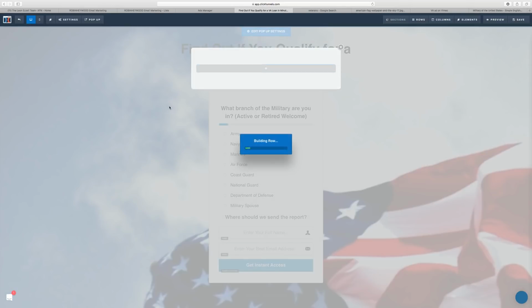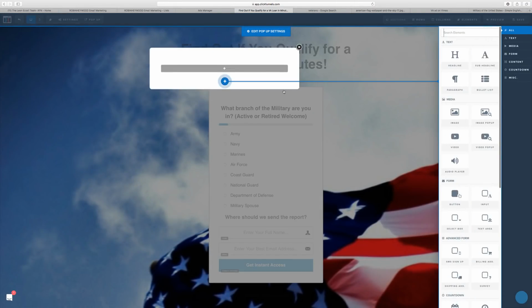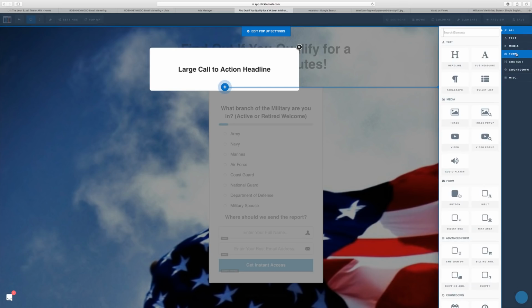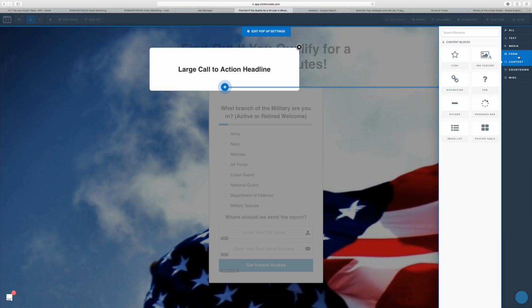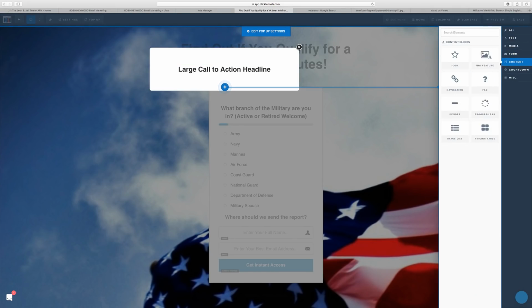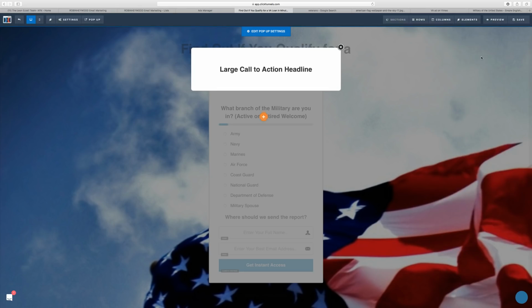We'll do one column, and we'll do a headline, and we will do a form. We'll do an input. Hey, where'd my input go? Come on, ClickFunnels, don't mess up on me here. Content, form, input. What the hell? That's weird.